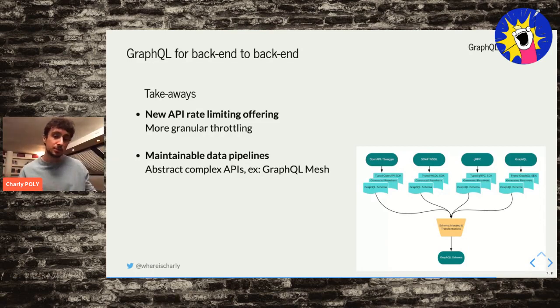And GraphQL Mesh is a project that allows you to query with GraphQL any type of API, either it's GraphQL, gRPC, SOAP, or Swagger, which is REST. So this is super nice because you don't have to worry about anything about the implementation of the API that you query. You're just using GraphQL to query anything.